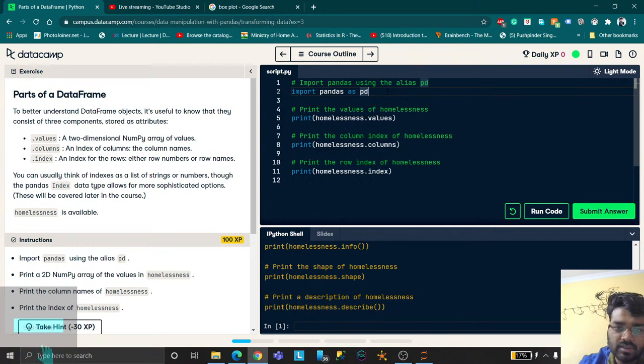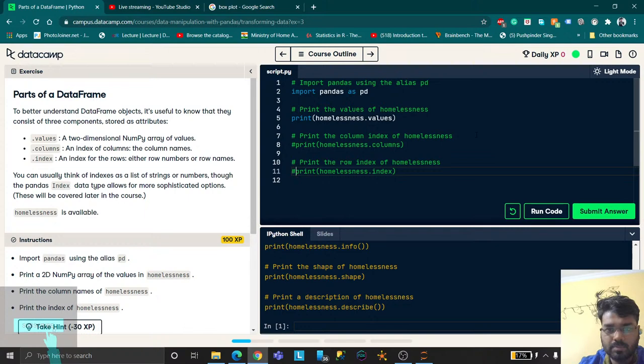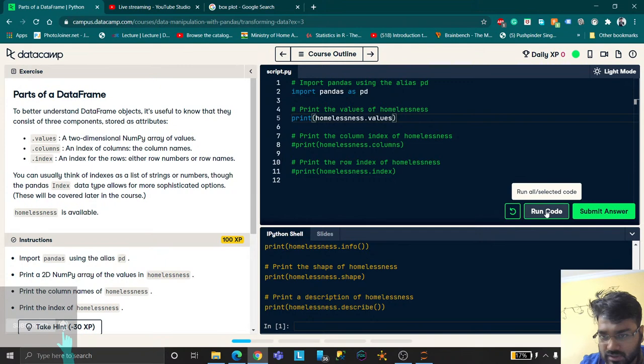Let me make it a comment so that we can run each and every query separately and see what we have. First, let's print the values. Whenever you print data frame values, it shows you the data in the form of a two-dimensional numpy array. I think you guys know about the two-dimensional thing. Two-dimensional means arrays inside an array. Let me run this and you can understand that easily. Here you can see that is the two-dimensional array.